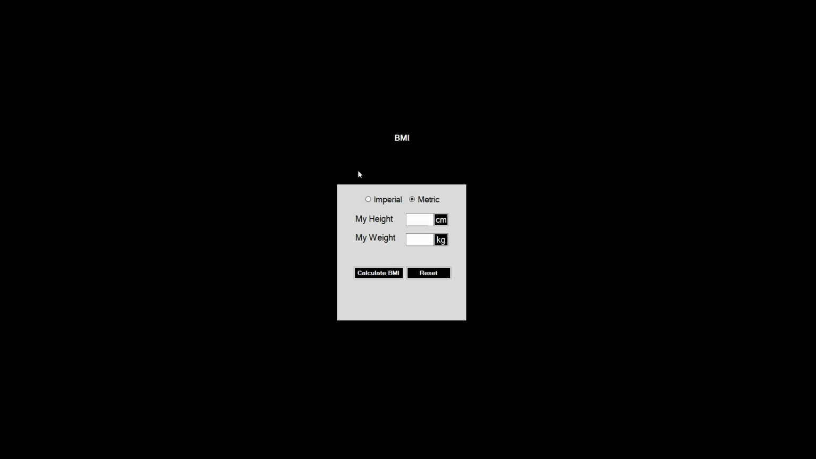So this BMI calculator will accept an input, either a metric unit or an imperial unit. So in metric unit, the application will accept centimeters for the height and kilograms for the weight. So if the user clicks on the calculate BMI button, it will just display the BMI result on the upper part.